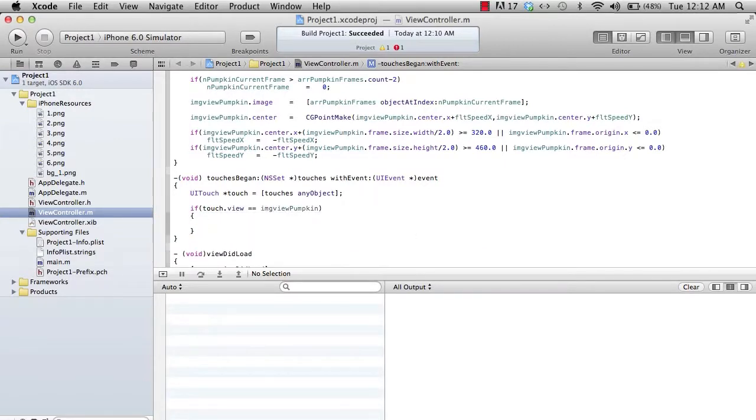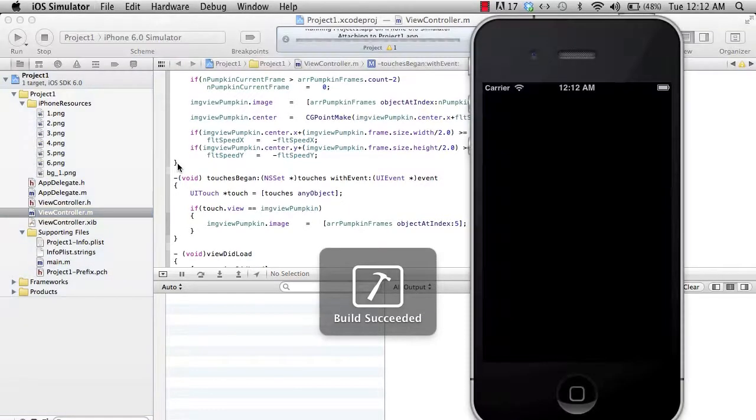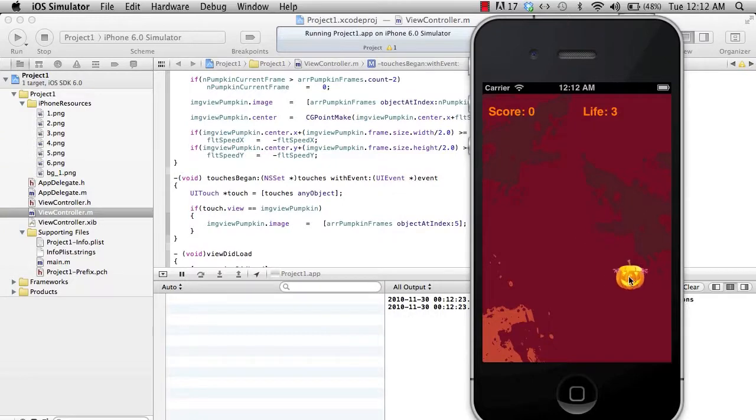If a touch has registered my pumpkin, I have to change the pumpkin image to the frames array object with the correct frame, which is at 5. Now let's run the program and see whether we are able to do that. As we run, nothing happens. There's no crack image.